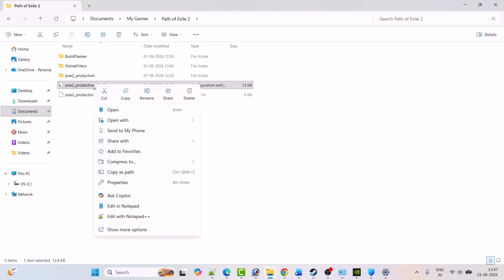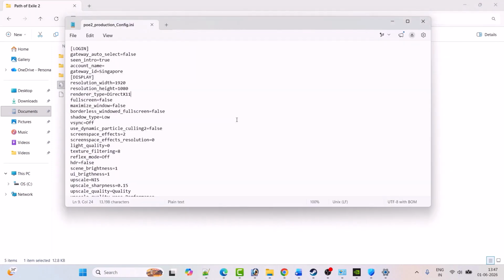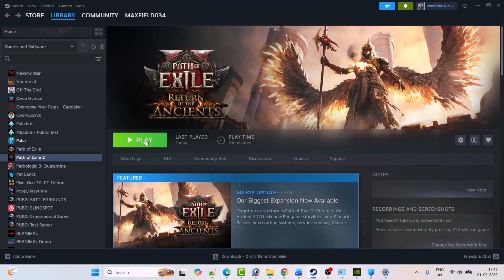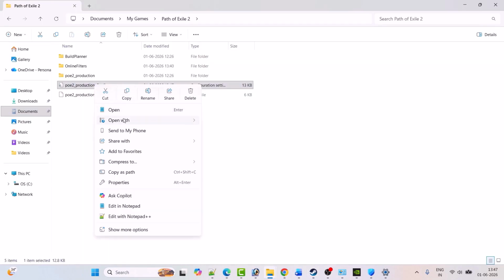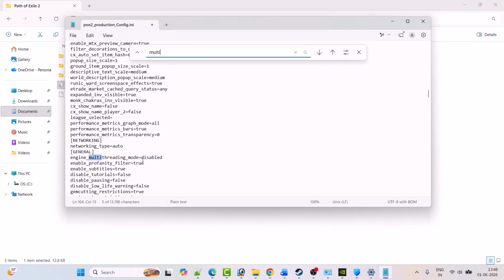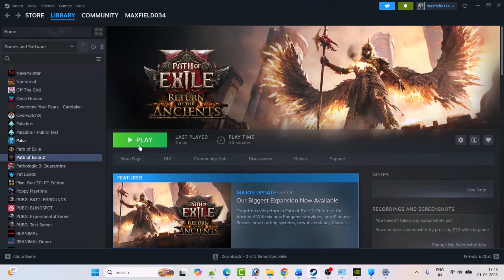If that doesn't work, then again open the config file with notepad, this time type Vulkan, save it, close it and then launch the game and check. If that doesn't work, then again open the config file via notepad, set it to DirectX 12. Now look for the multi-threading and here you will see the disabled option. Just type enabled and then save it, close it and then relaunch the game and check.